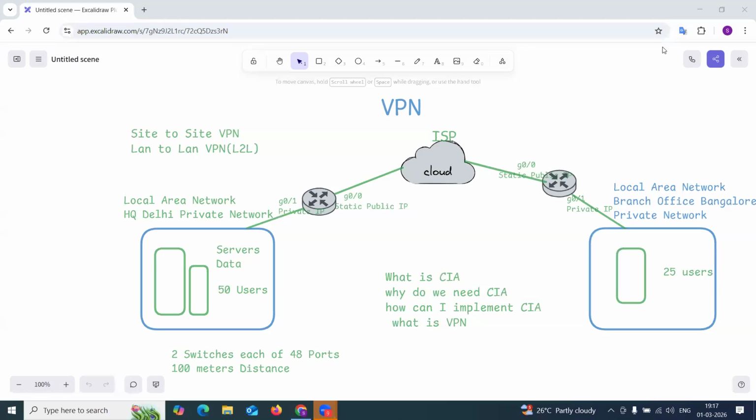Yesterday we discussed site-to-site VPN, and I gave you some tasks: what is CIA, why do we need CIA, how can I implement CIA, and what is VPN. Though I made you understand what a VPN is yesterday, I still want to know what exactly you would give as a definition for VPN. So let's get started with one of you.